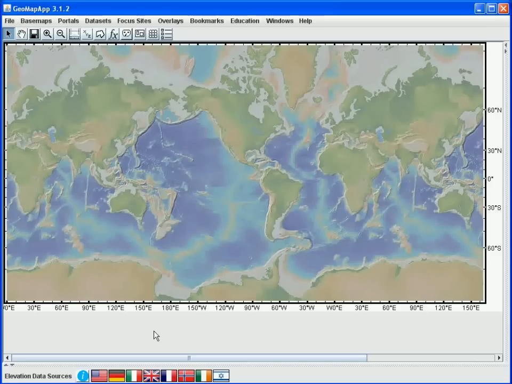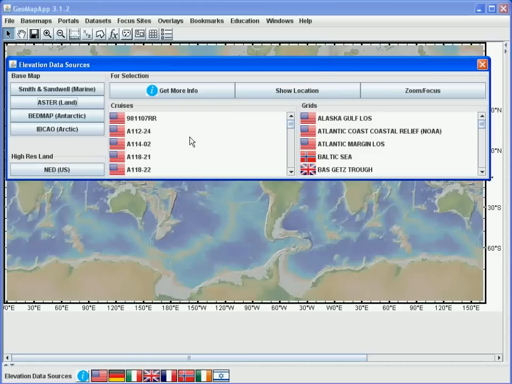The sources of elevation data for the land areas and for the ocean areas are indicated by the flag symbols that appear at the bottom of the GeoMapApp window here. And more detailed information is obtained by clicking the information button here. In the new window that pops up, the sources of regional scale data or global data are listed over on the left here. For the oceanic areas, the cruises used in the GMRT base map are listed here, and the grid contributions are listed over on the right.